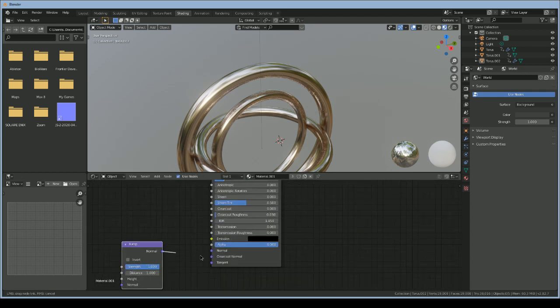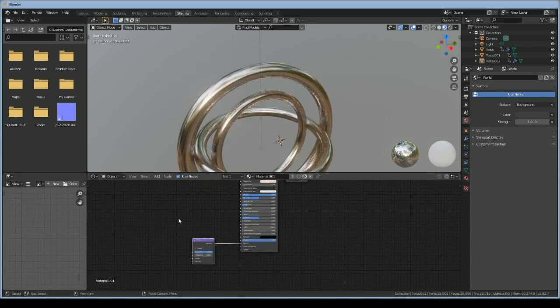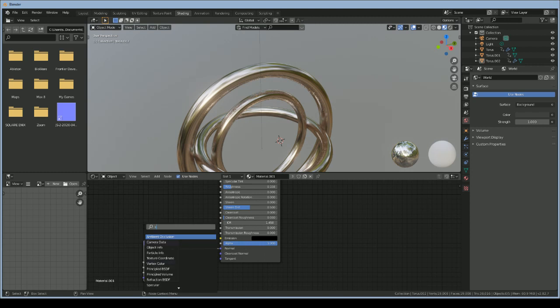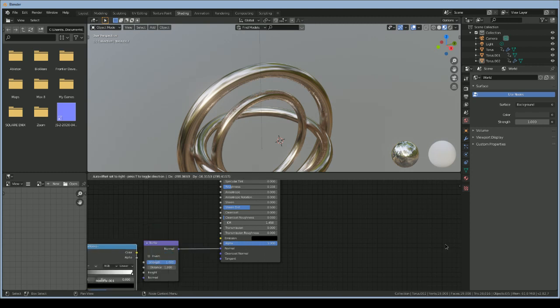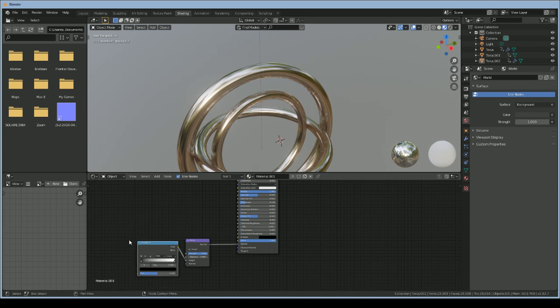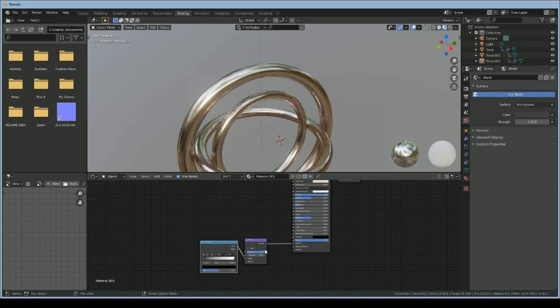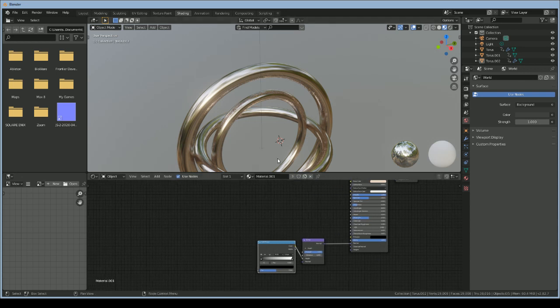We're going to plug the bump into the normal of the texture, and then we're going to add a color ramp, and we're going to plug the color of this into the height. And basically what this color ramp is for is it's giving the procedural texturing that we're going to do a mask, so that we can control how much of the texture we can see on the model.